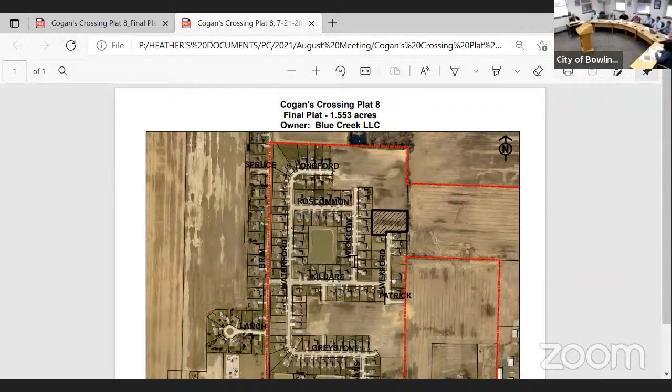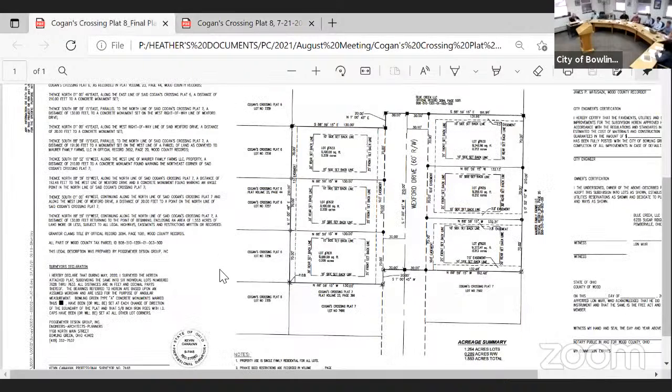Are these lot sizes consistent with the neighboring lot sizes? Yes, I believe they're about 70 by 130. I just didn't know if they were smaller or about the same. About the same, yes.